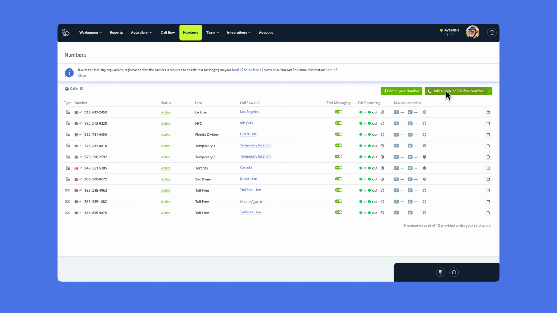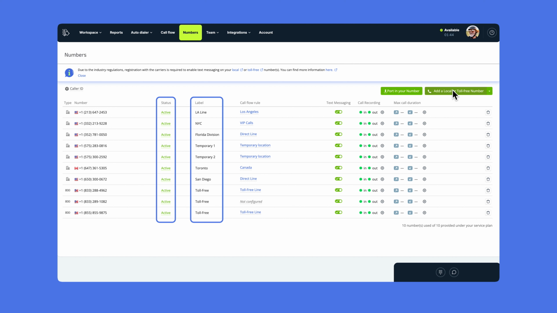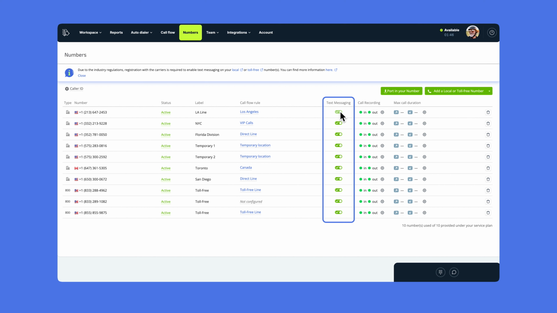If you want to add a new local or toll-free number, click this button. Now, let's look closer at the number settings. Here, you see your numbers' status, labels, and the call flows they're used in. Here you can turn text messaging on and off and set up call recording rules. By default, both incoming and outgoing calls are recorded, but you can change that here.